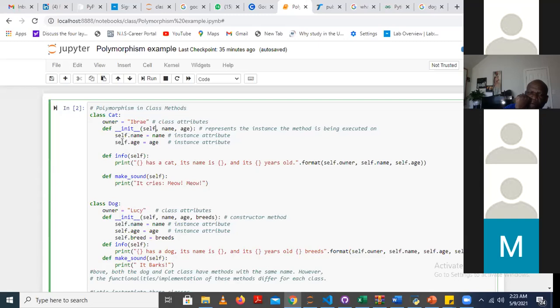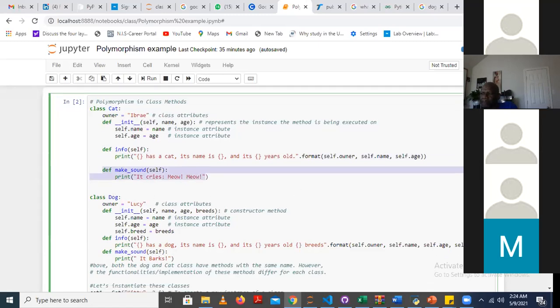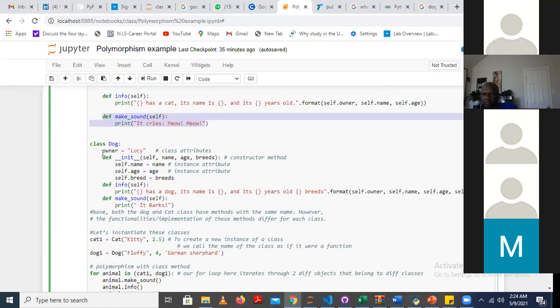Then self.name, self.age, this is where the instance attribute is passed. Whenever you want to access the name or the age, you use self.name. This is an instance that we use to access the attributes using dot notation. The second method is info, whereby this is the output, and then this is the last method. The same applies for the dog class. I have the same methods defined for both classes.